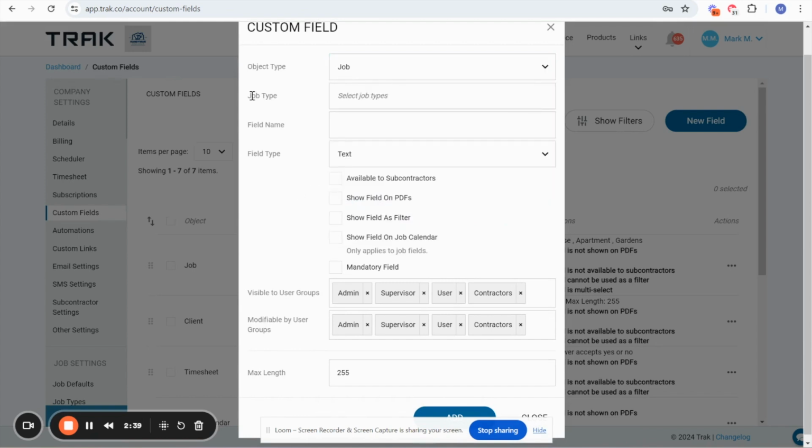Then you've got what job type you want to use it on. In the Trak platform, you can create different job types. Each different job may have different requirements. So it's important for you to choose whether or not your object is against everything or whether it's against a particular area of your business.